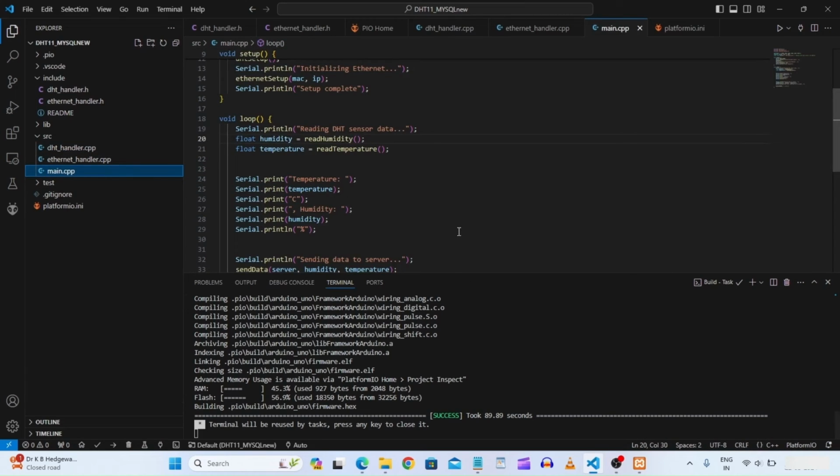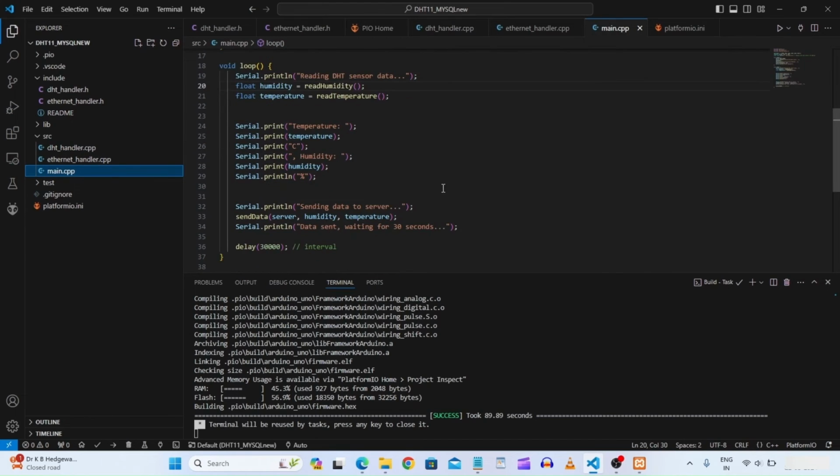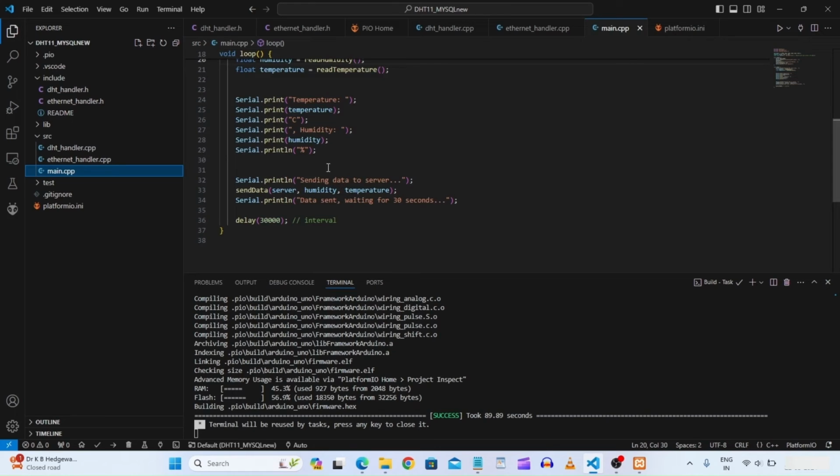So pretty much this is a very easy code, not a big problematic code where you have to think a lot. This is a very straightforward code.